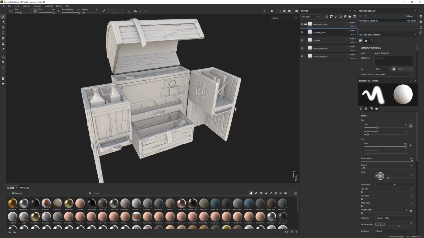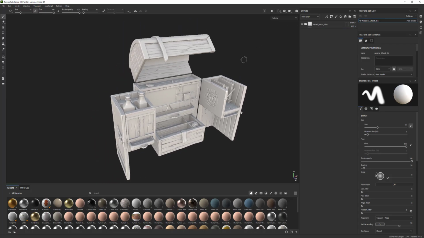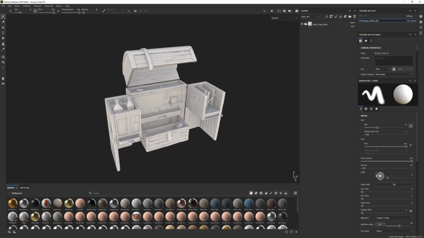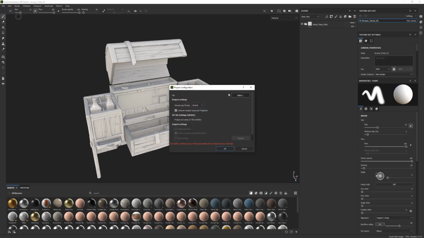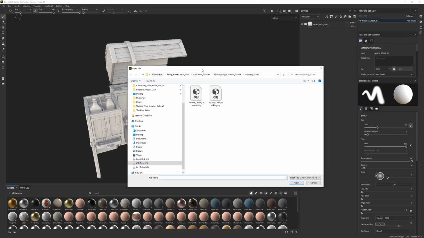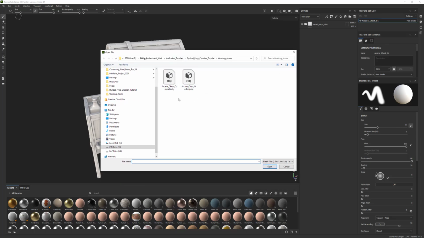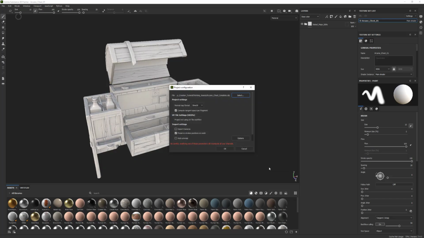Okay, so we are in Substance Painter again, right where we left off. Let's go ahead and get that new asset imported. The easiest way to do that is to go up here to Edit, go to Project Configuration, and then select our mesh. I already have one saved out. It is called the Arcane Chest Complete. We're just going to hit OK.